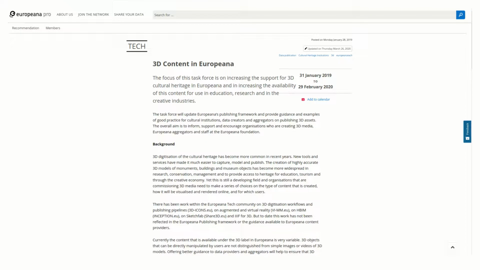And the focus of the task force was on developing recommendations. So they were trying to provide some sort of guidelines for cultural heritage institutes and aggregators on the best way to share 3D content to Europeana. So we worked with the task force and we were able to feed in information from our investigation that we'd done on the current state of 3D content in Europeana, and we were able to contribute to and help to form some of these best practice guidelines that came out of that task force.